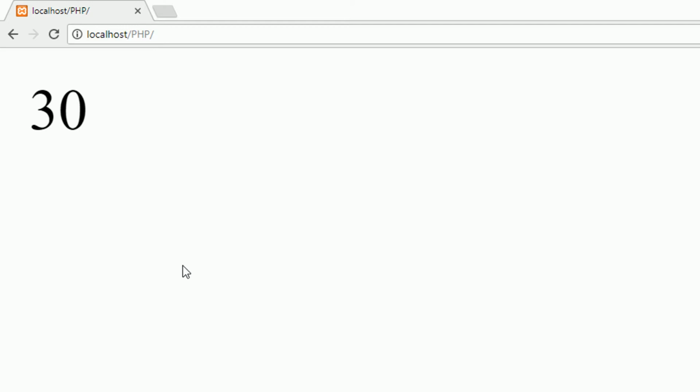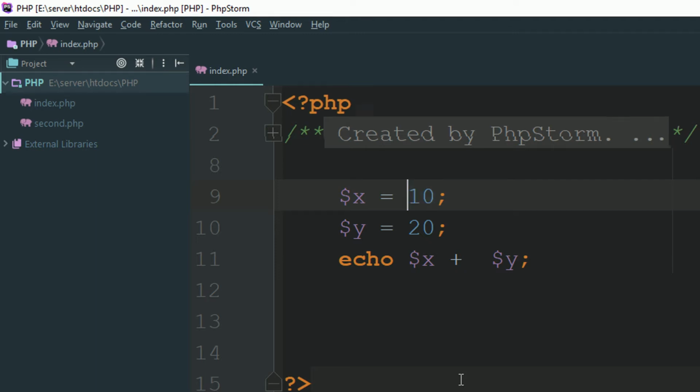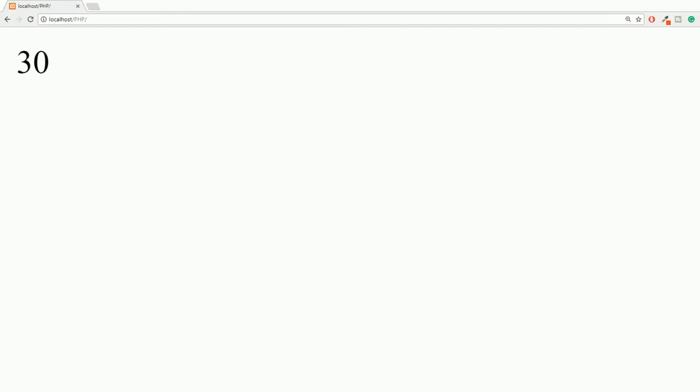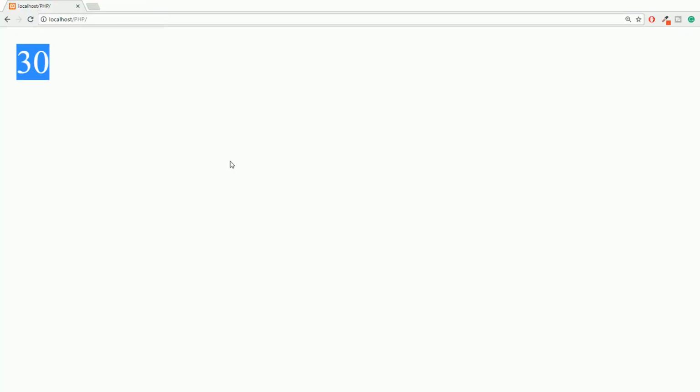So you can see we are adding two values like this. Suppose you are using single quotations for your integer, now you can still add these values. So it's also adding, because we are saying it's a script.